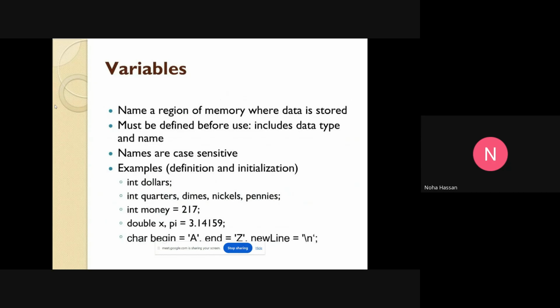In C++, a variable is a named region of memory used to store data. Before using a variable, you must define it, specifying its data type and name. Variable names are case sensitive, and examples include int dollars, double pi equal 3.14159, and char begin equal a, and so on. So all these are examples of variables.